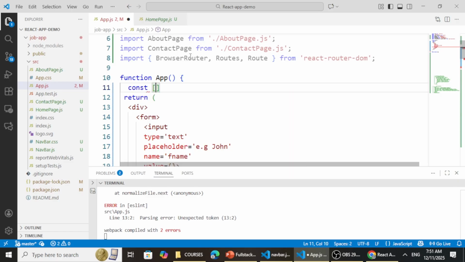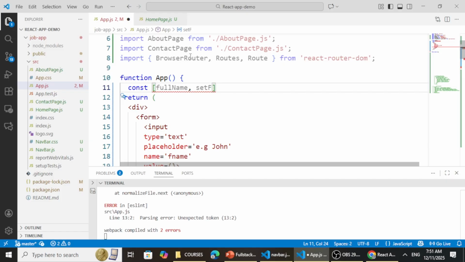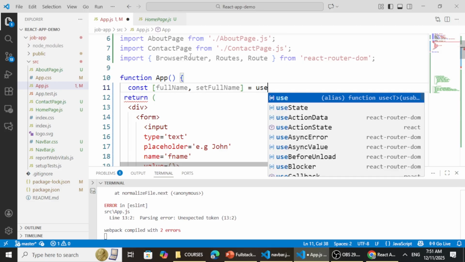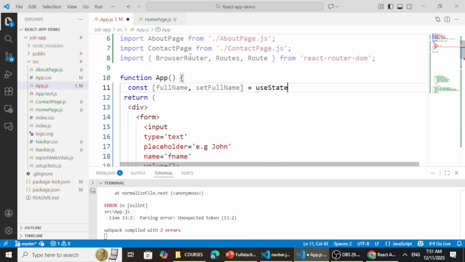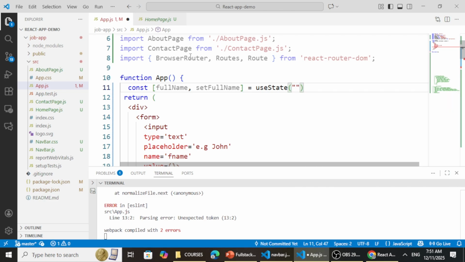I'm going to declare the first variable, which is fullName, and then it must also have setFullName, which is the method that will update the value when it changes, and this must be a useState, and by default it will have an empty string.